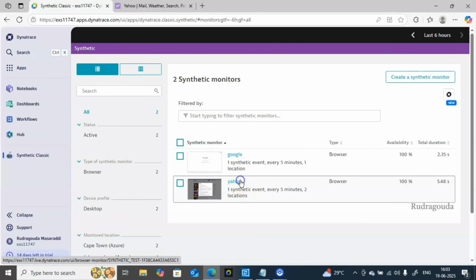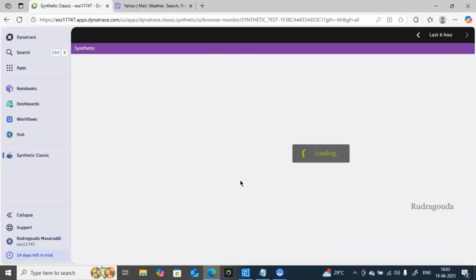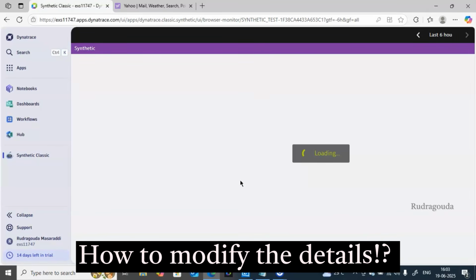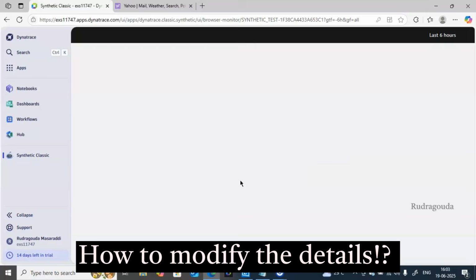Okay, let me go back to the synthetic, and I will go to the latest one that I created, that is yahoo.com. So I'll click on yahoo.com. If you want to make any changes in the created URL, how to do that? That is also very simple and straightforward.